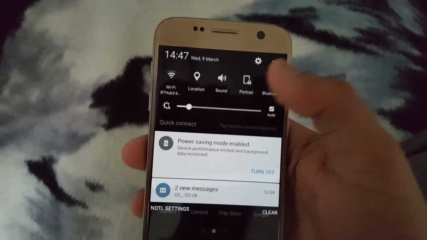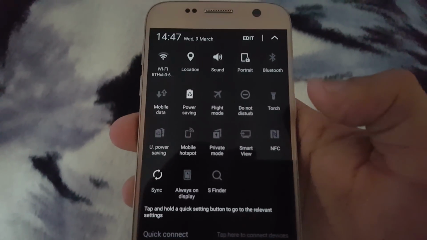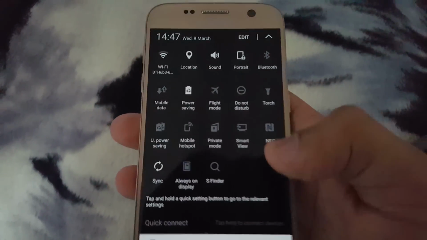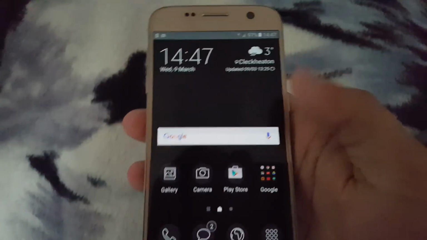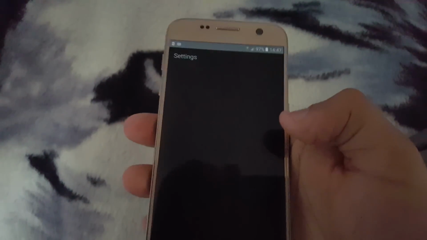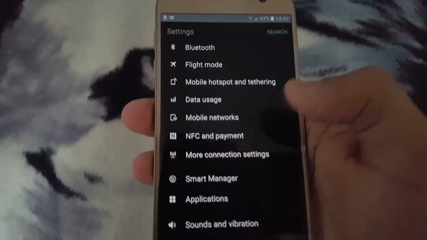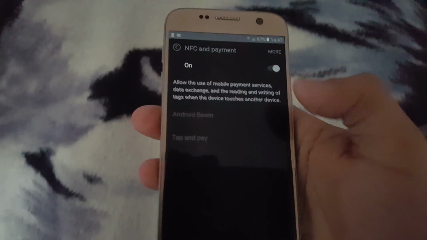And another tip is turn off NFC as well. Just turn that off. You don't want that running in the background too. Another way to get to NFC, you can do it through the settings, which is here, NFC and payment. You can turn it off from there.